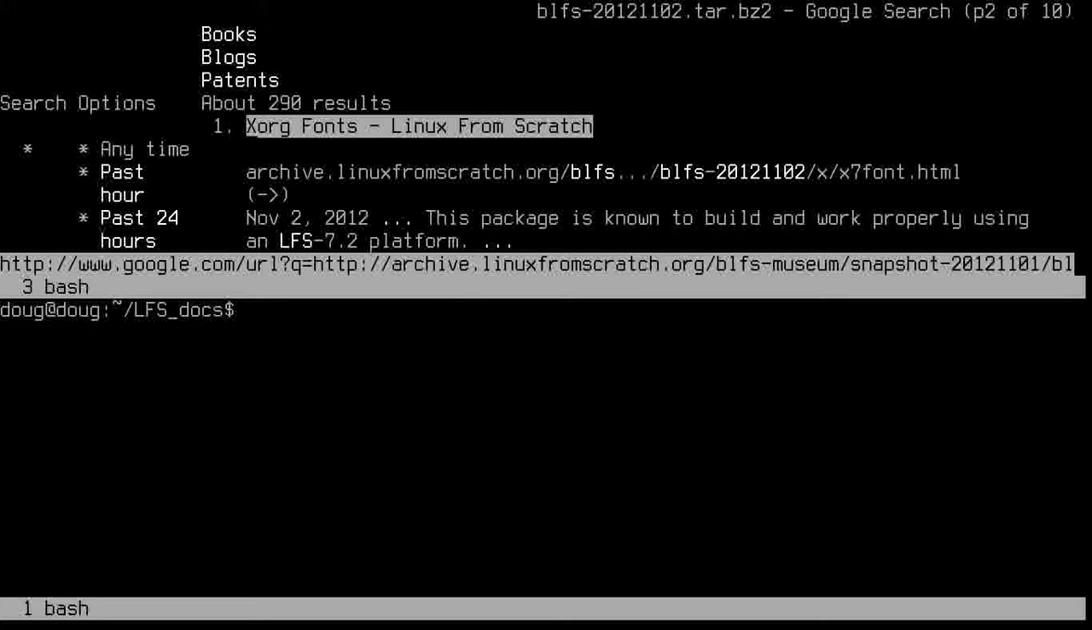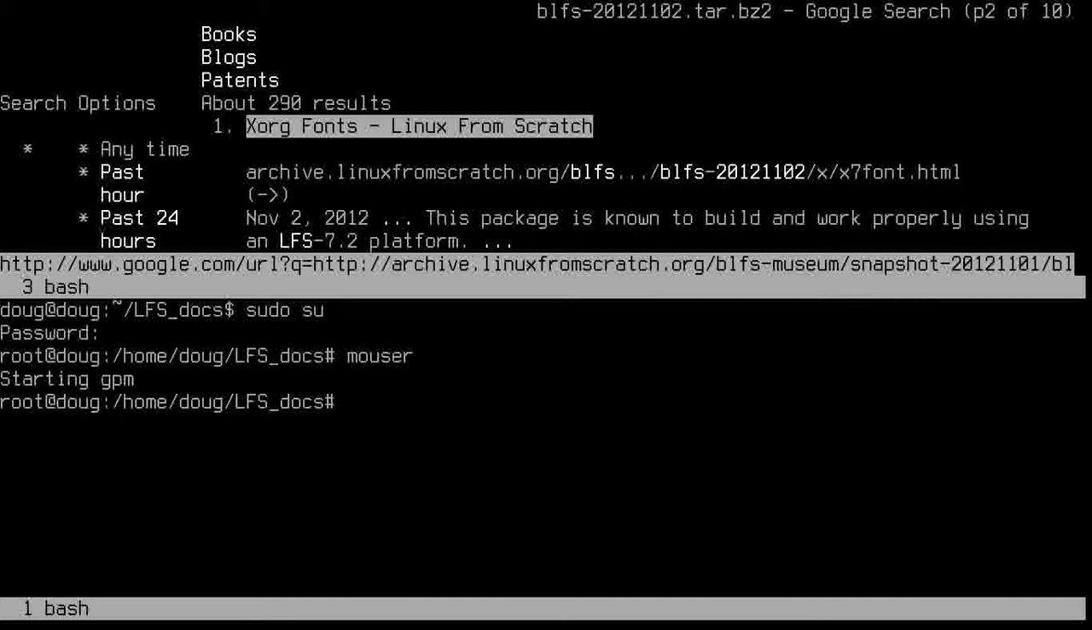Nope, I don't have any GPM. Can I get some GPM going on here so I can do a pointer? Let me see. And can I say Oscar? Yeah, there we go. Okay.